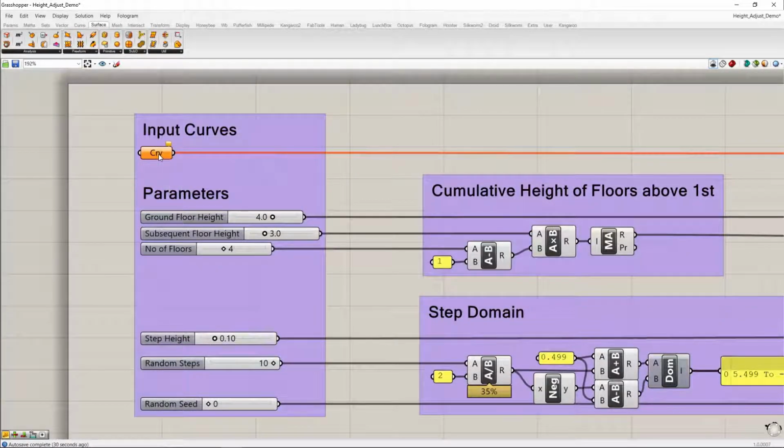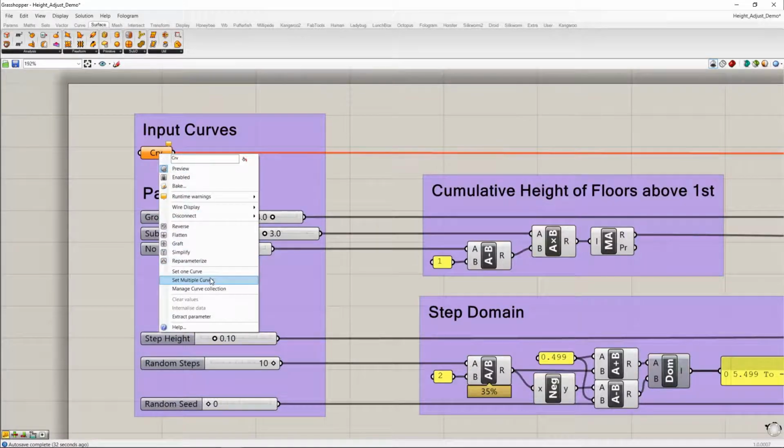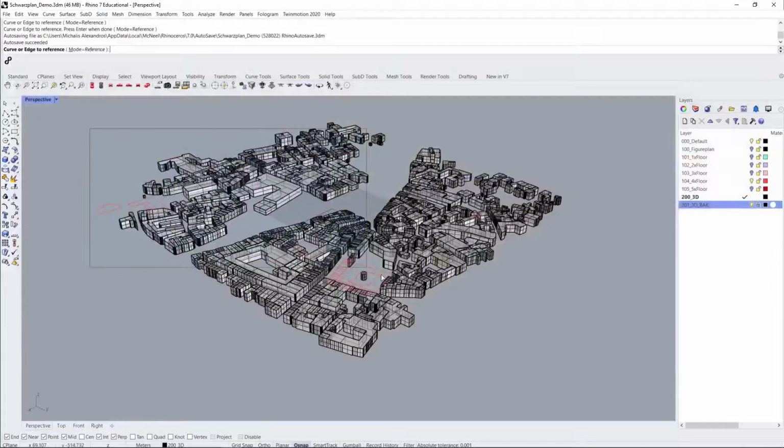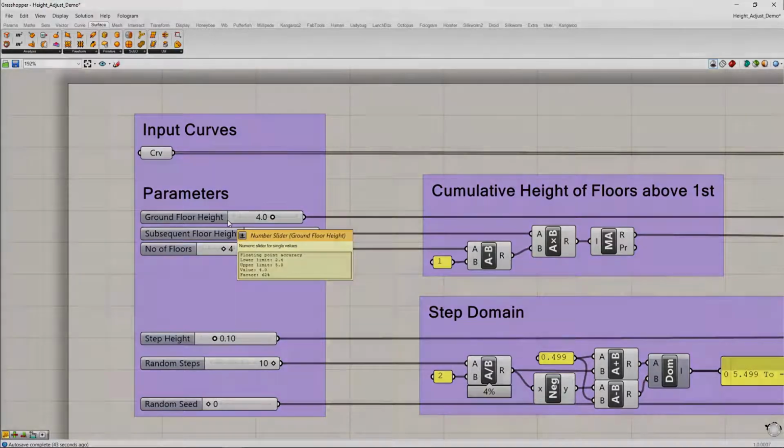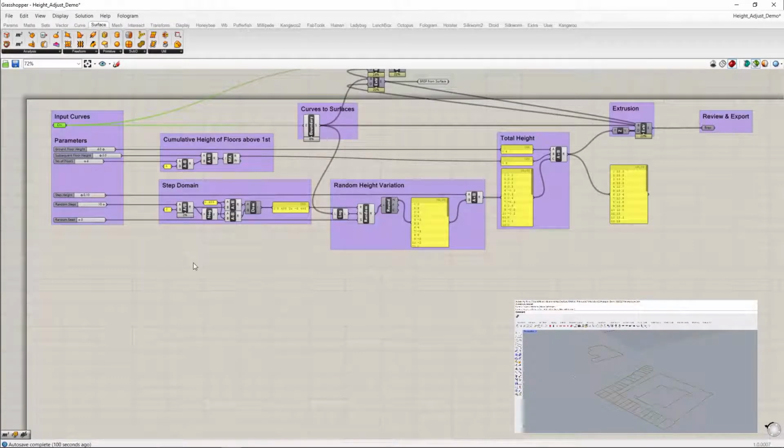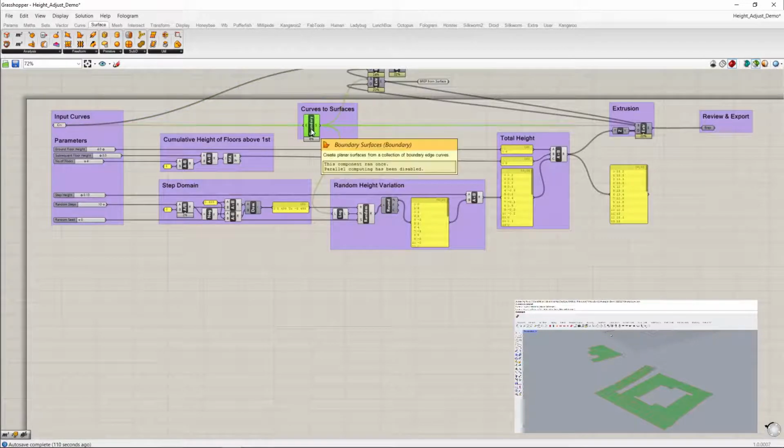The first step is to reference the geometry on which you want to work in Grasshopper. In this case, the outlines for buildings with a specific floor count can be referenced as curves in a curve block. The second step is to use the referenced curves to create surfaces which form the base of each building. This can be done with the boundary surfaces block.